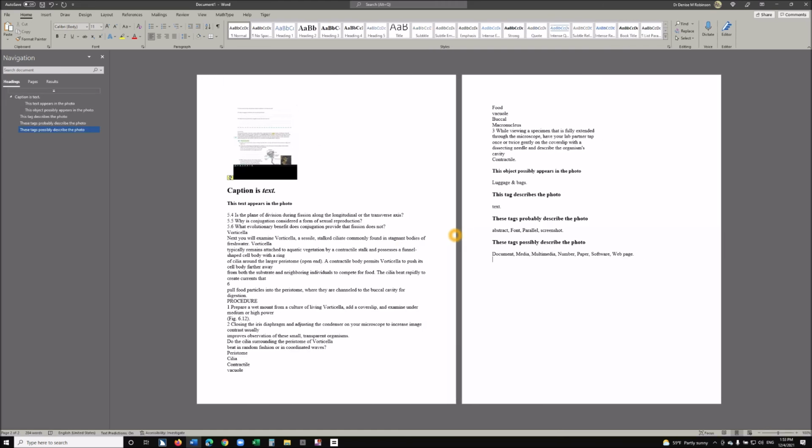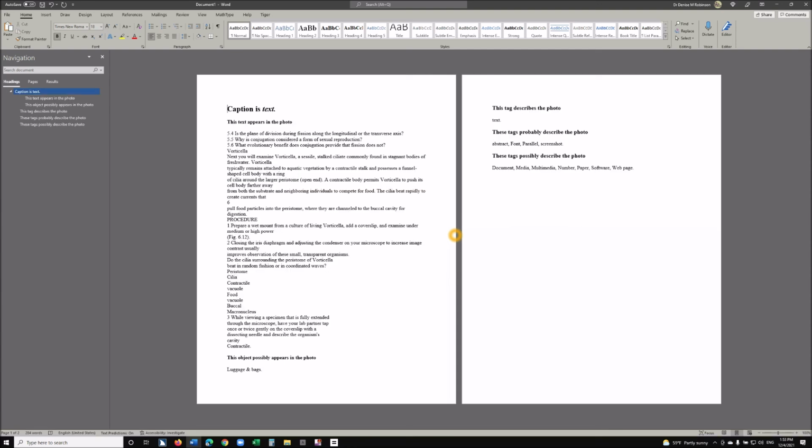So now, Control Home. Page 1. 12 points. Graphic. Unlabeled image. Got a couple of graphics in there. Just delete them out. Get rid of bold and italic. 12 points. Get rid of that. Normal. 5.4 is the plane of division during fission along the longitudinal. There you go. And actually, all the questions are right in here, along with the words to the pictures.